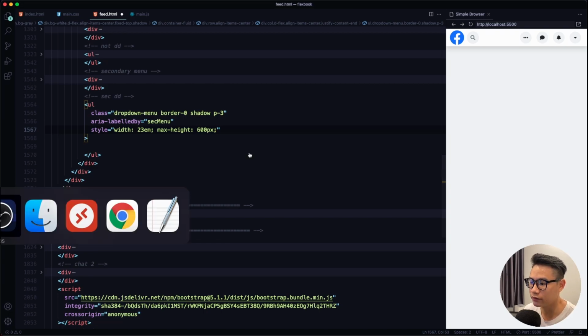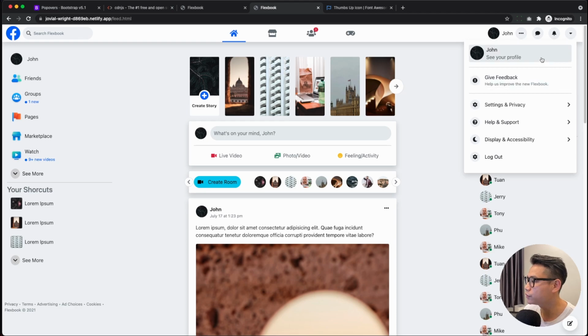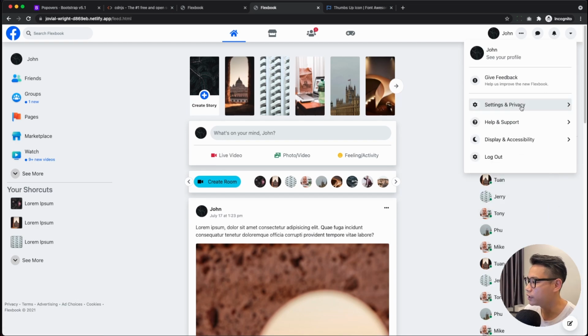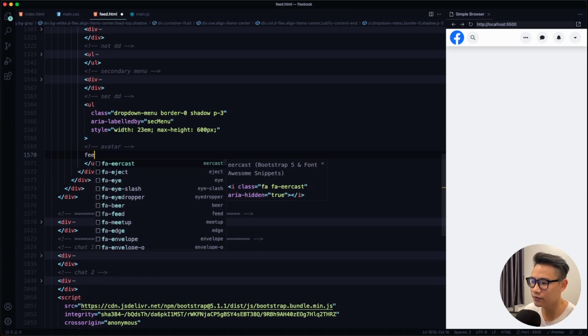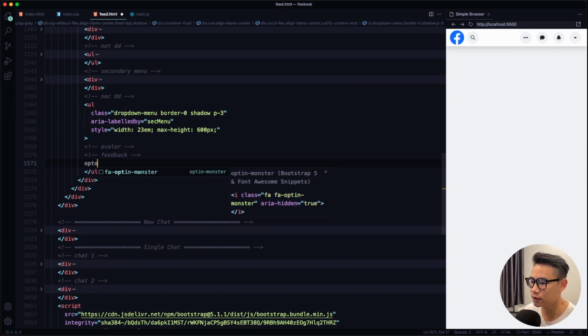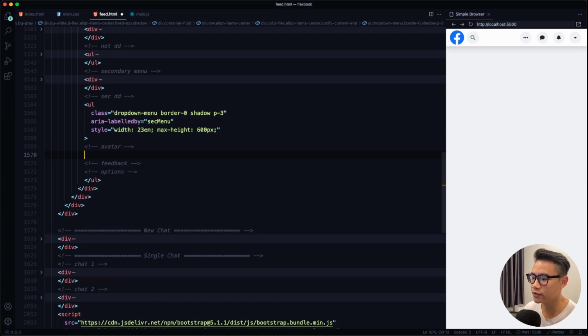And let's check out our live link. So here's our secondary menu. It will have our avatar, this top section, and then this bottom section right here. And these will also be a secondary menu. All right, let's work that out. Back into VS Code. The first thing is our avatar. And then let's say feedback. And then we're gonna have some options.